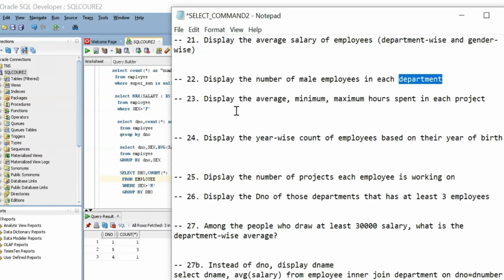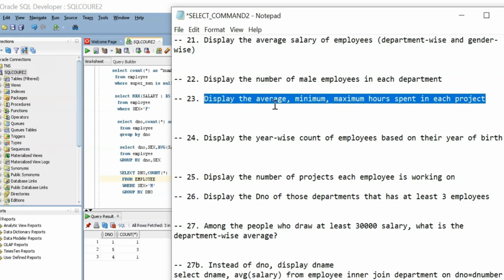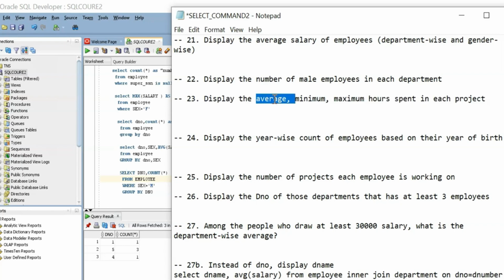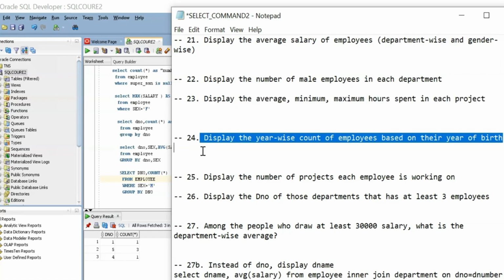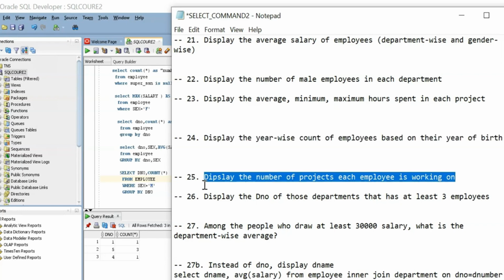Next question is display the average, minimum, maximum hours spent in each project. So basically in the SQL we have to write 3 aggregate functions, which are average, minimum and maximum. I think you can write this SQL and you need to practice also. Display the year-wise count of employees based on their year of birth. This is also almost similar SQL. Display the number of projects each employee is working on. Let us skip this also.